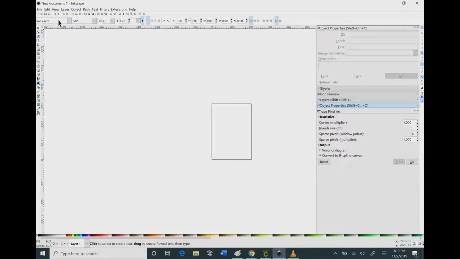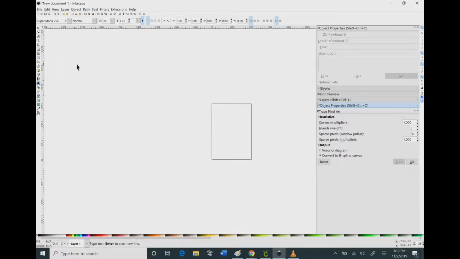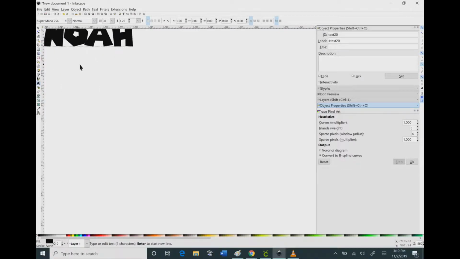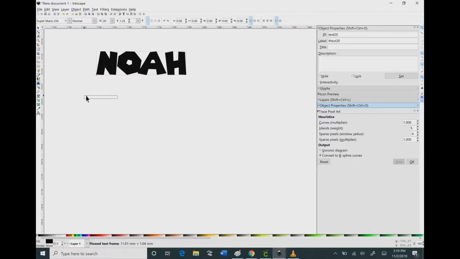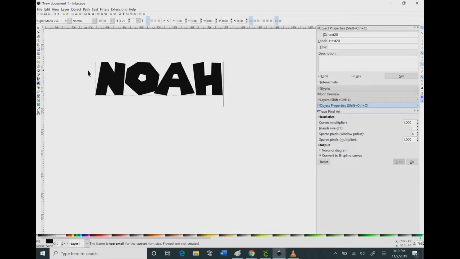It won't actually show all of your fonts until you click and drag and create a box for where your font is going to go. I'm picking the Super Mario font and I'm going to type in Noah. Then you want to hold down Control on your keyboard, and you need a real mouse, and use your scroll wheel and scroll up, and that will make your font larger so you can actually see what you are doing.